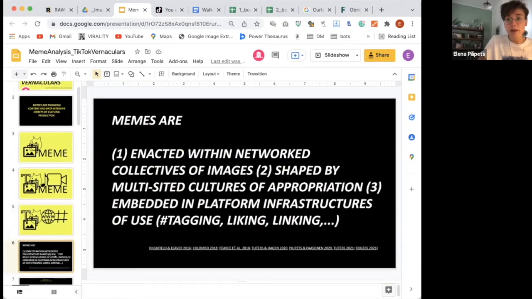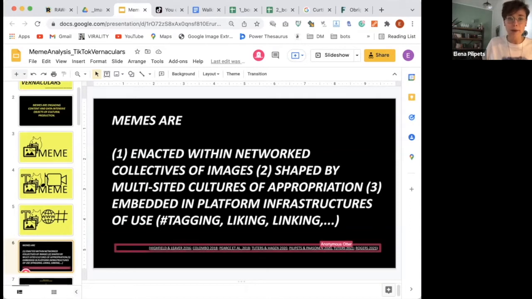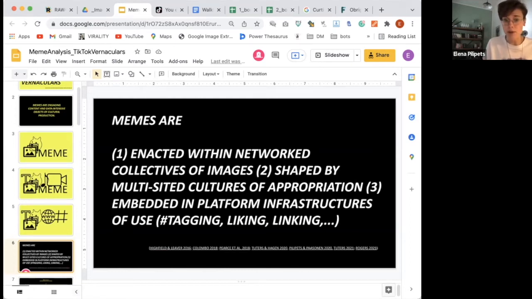This is what we need to keep in mind conceptually. And if you see some references, they are also links. So if you click on them, you will be redirected to the articles that might be of interest. So yes, conceptually, memes are enacted within networks, collectives of images. They are shaped by the multi-sided cultures of appropriation, and they are embedded in platform infrastructures of use.